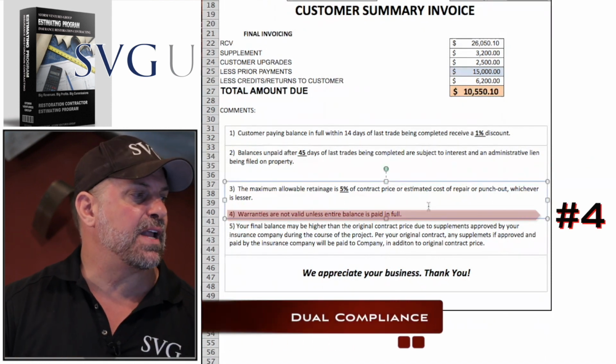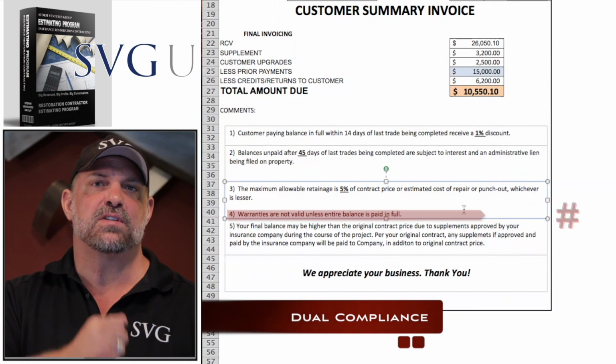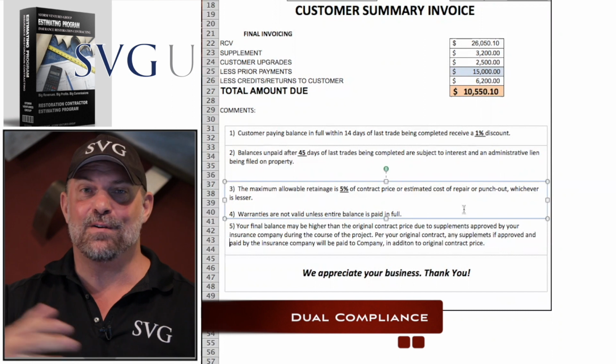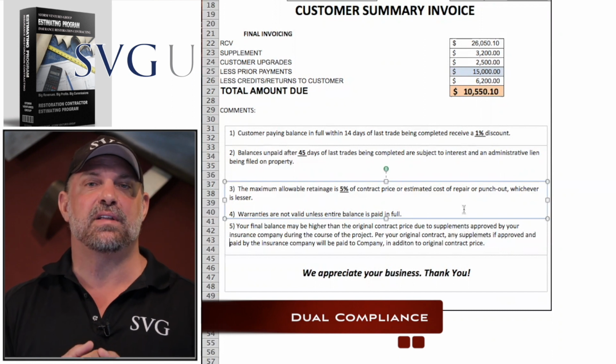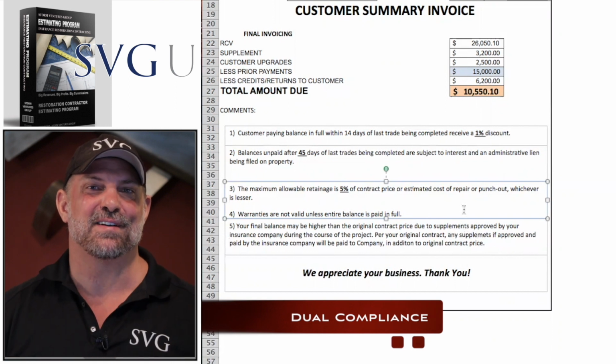Number four, warranties are not valid unless entire balance is paid in full. Look, guys, let those customers know if the balance isn't paid in full, you're not coming back to fix any leaks or punch out later on. So they have to be compliant to your contract for you to be compliant to theirs.